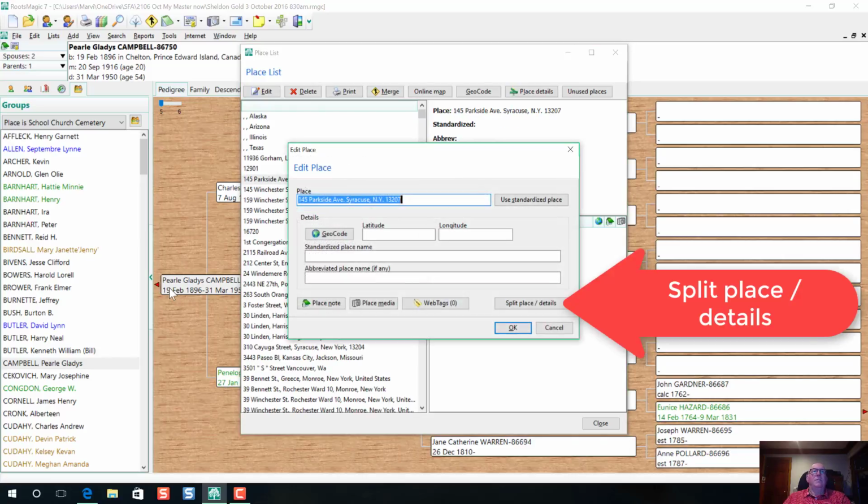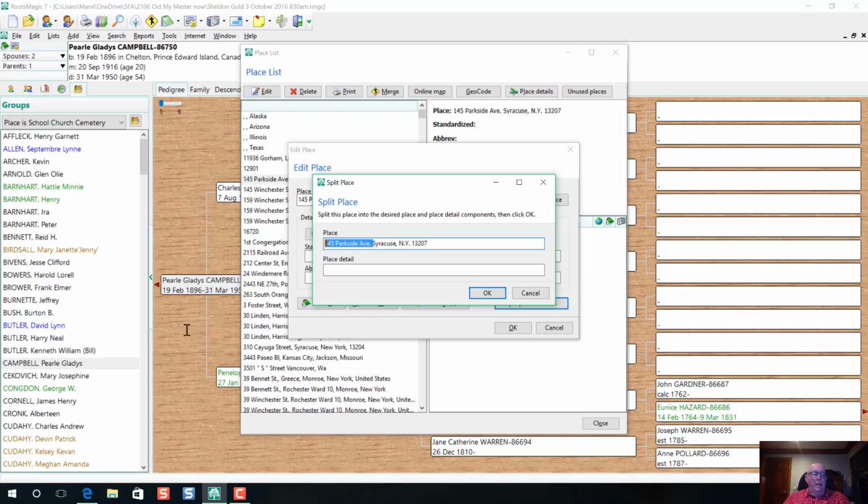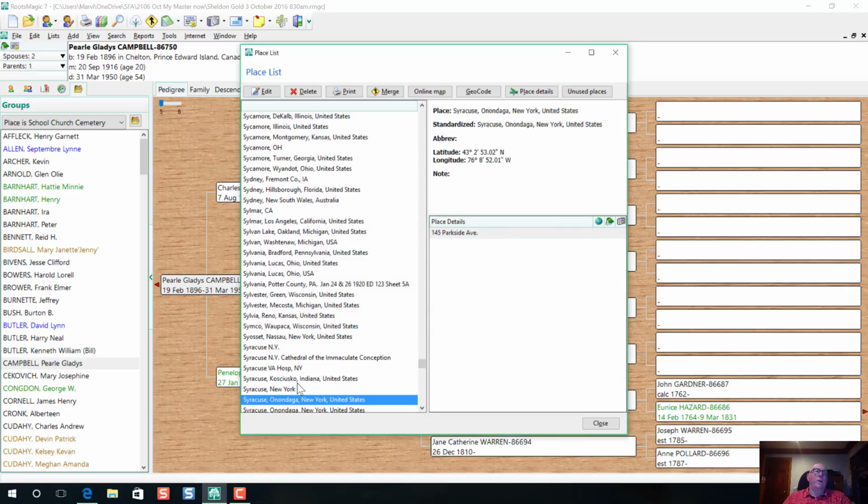If I have Syracuse, New York, we could split the place and the place detail and say it's Avenue. We could take Control X this, put it down in the place detail, and we know that that's New York, USA most likely. And now let's say okay, and then let's see if it likes it, geocode. Oh yes, it does. Look at that. It knows the city, it found the county, and it has this right here, and we could then say okay, we like that, and use the standard place name, and we would move up here and it would go up here.